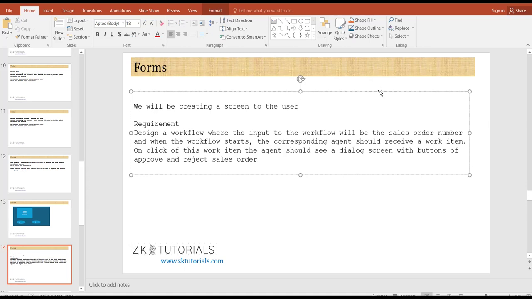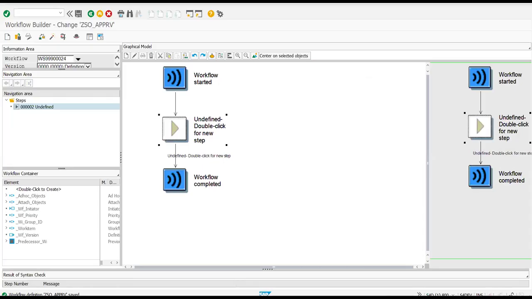I will highlight it once. So first we will develop this requirement and then we will go to the next phase of this requirement. The corresponding agent should receive a work item, so for that we need to create a step. For creating a form, just give me a minute guys, I will be back.